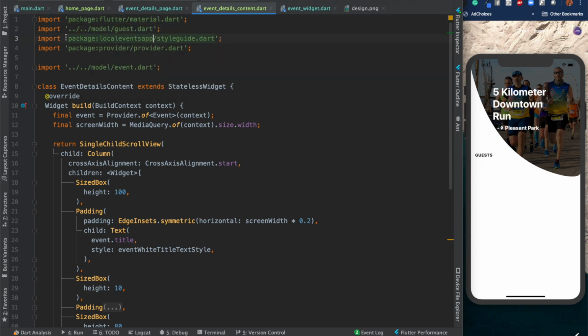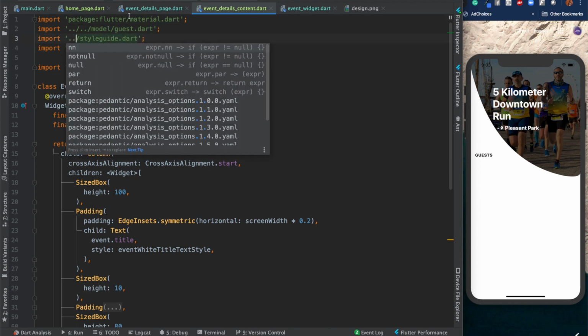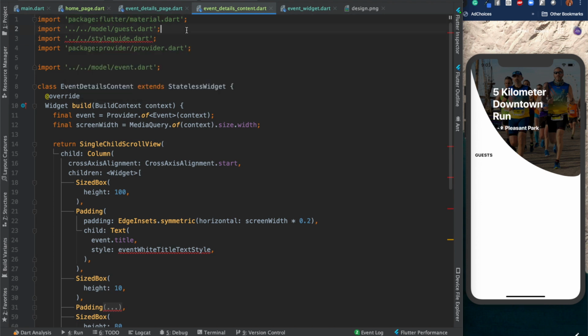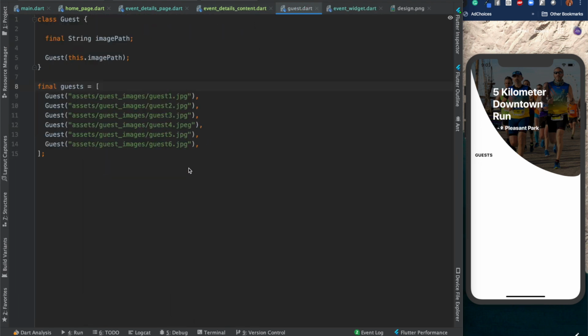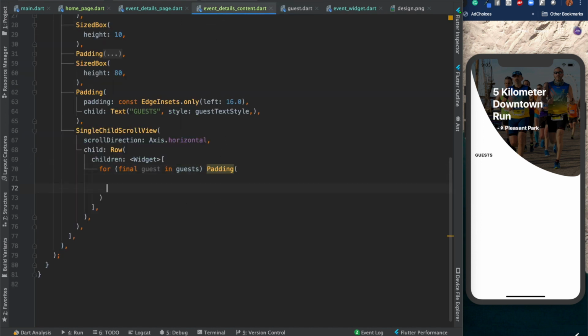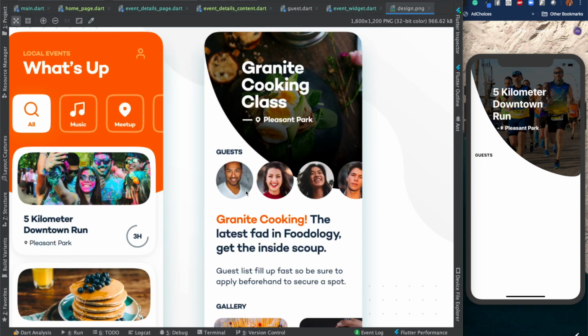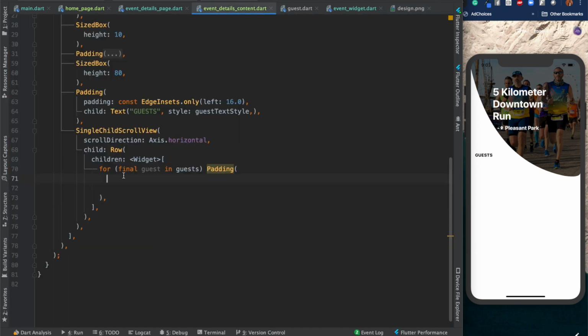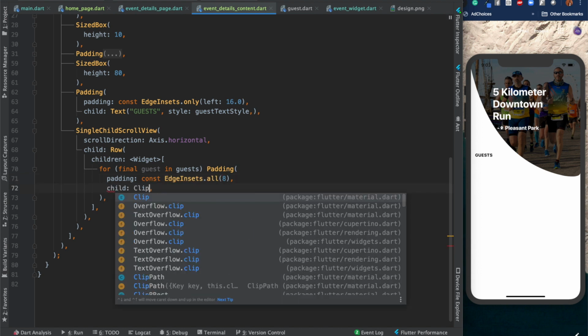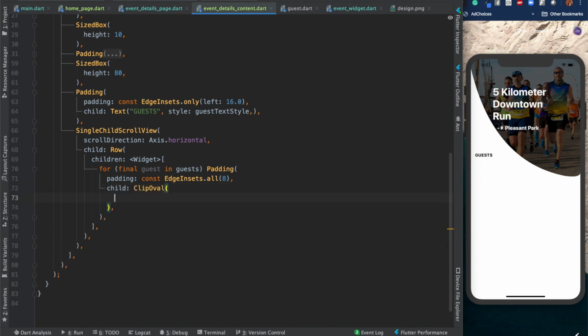Okay, and this style guide also. We have multiple guest images, so it is just image path. We have padding here. You can see some gap, so that's what I have added a padding here. So it's padding constant sets, oh, sorry, 8, and then child will be clip oval. That's it.